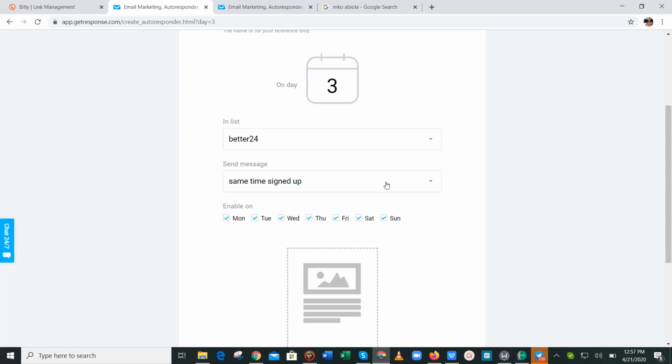Just like the first message, it said immediately with delay of no earlier than. So same time sign up also means immediately. The same time they sign up, same time new person sign up to your list, or those people that are already in your list, same time. That is the time you created the autoresponder. So day 3 means that day 1 means after 24 hours, day 2 means after the second day, day 3 means the third day that you create the autoresponder. That's the day it will send to them.